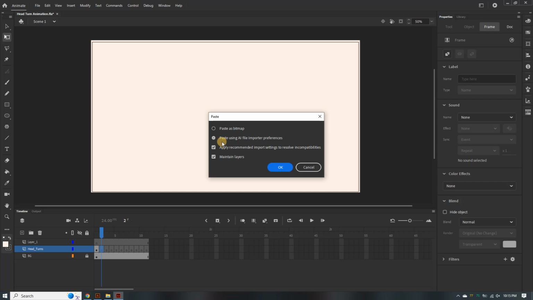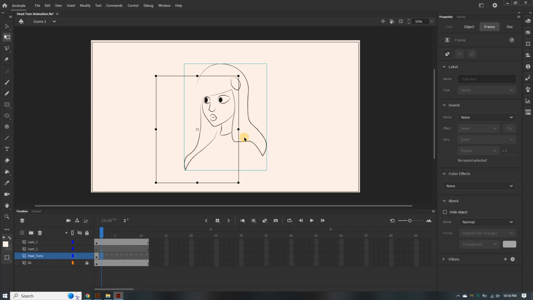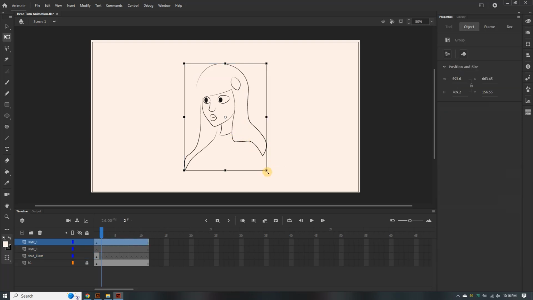Don't paste as bitmap, paste using Adobe Illustrator file importer preferences. Apply recommended import settings to resolve incompatibilities. So yeah, you leave that checked in, and then maintain layers. So basically it's importing exactly what you drew on the other end. It's not going to change anything.